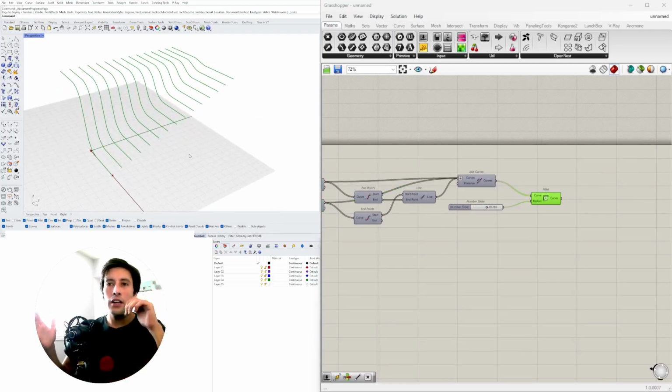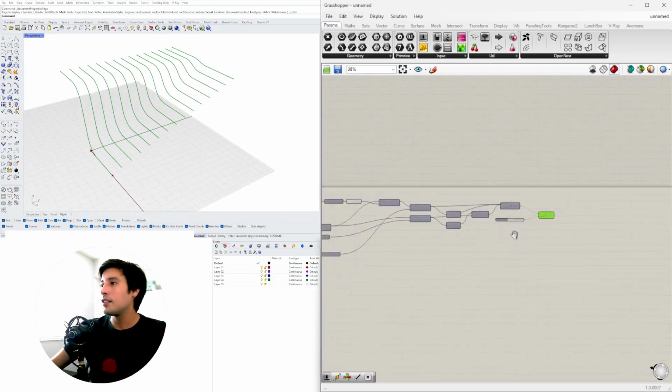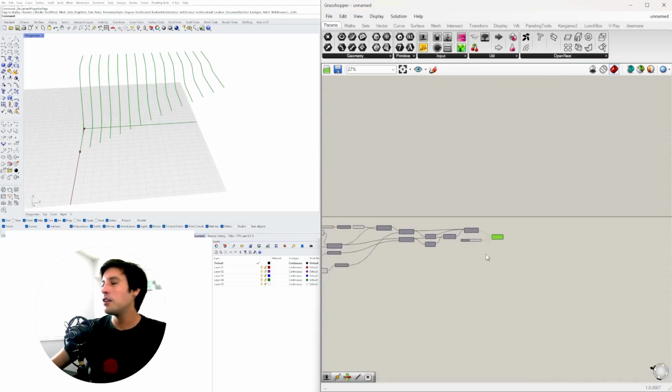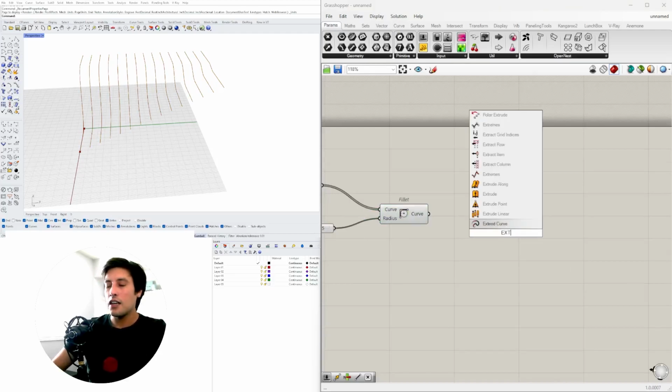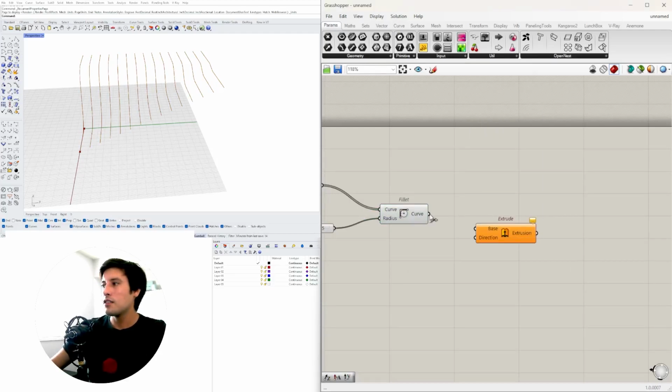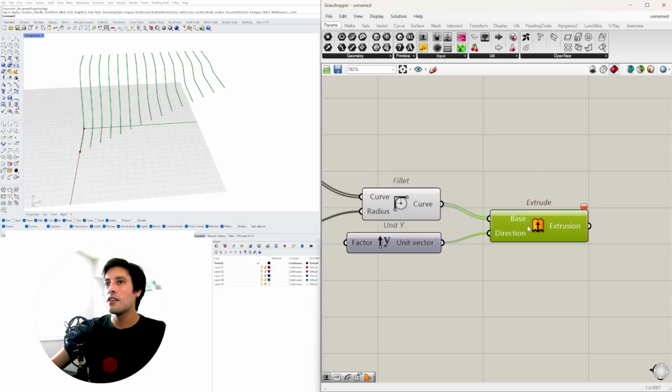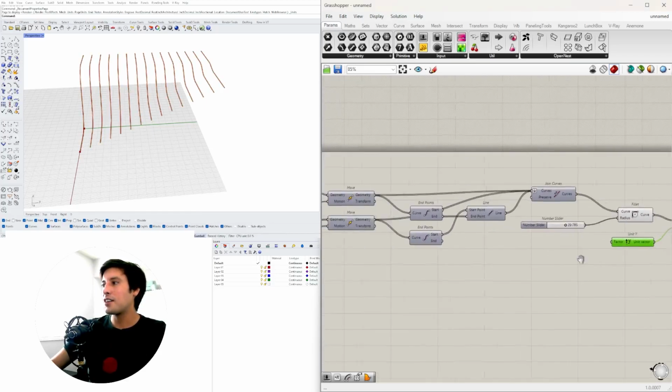Now we'll take these and we're going to turn them into solids. Now with this, you already have what you need in terms of the base geometry. Like we can just extrude. Let me show you that. We can technically just extrude these using the extrude component, curve as the input base, and then in the Y direction, we'll see that we're able to extrude it in that direction.